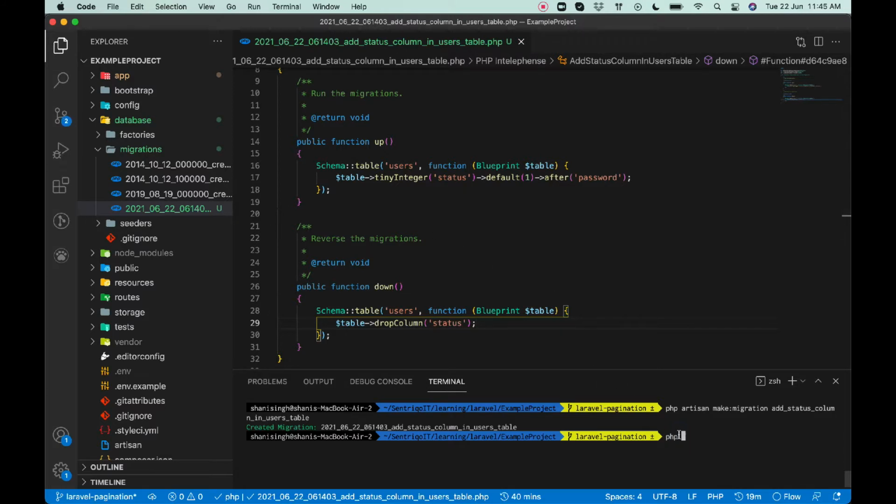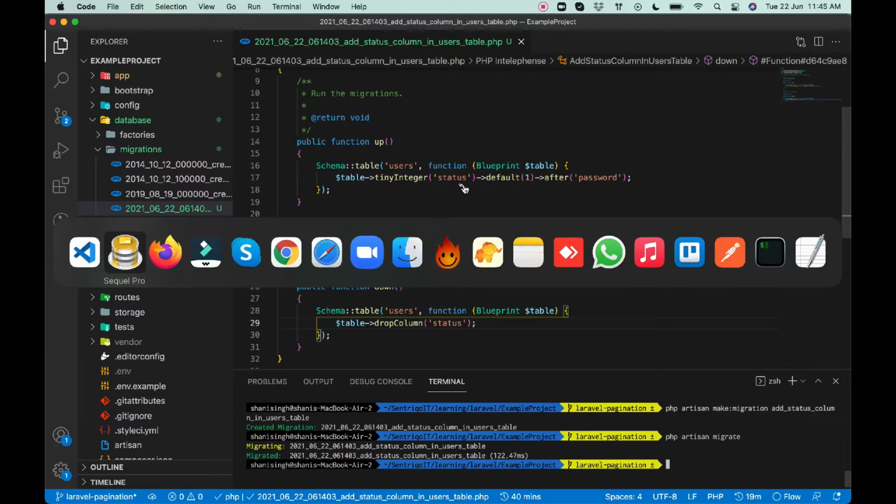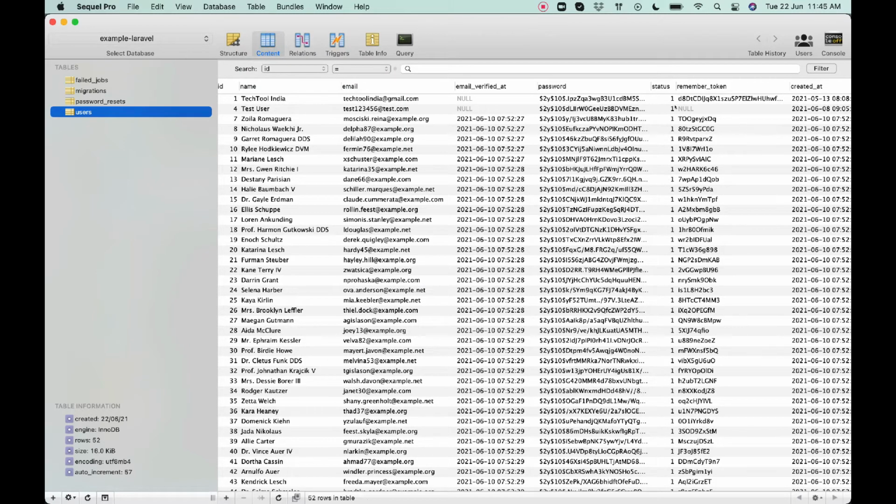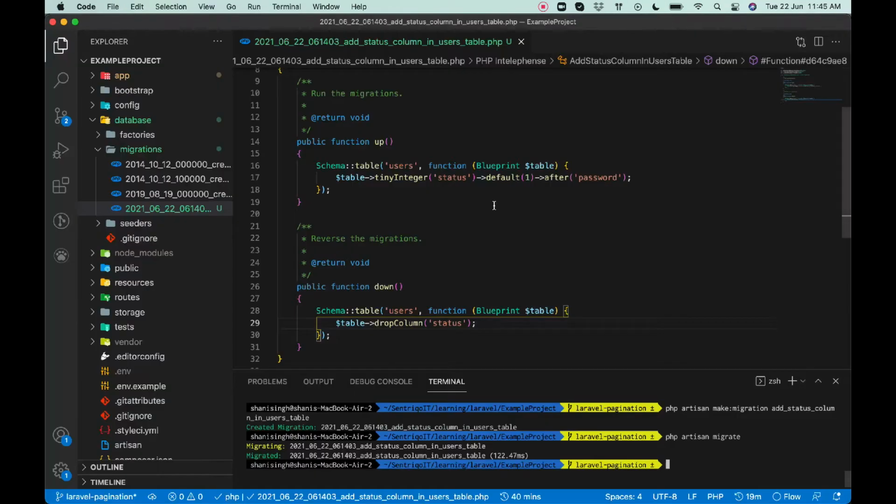Just run the command now, php artisan migrate, and it will migrate this status column into the users table. Let's refresh this table. Yes, we got the status column in the users table, and the status for all the users by default is 1.